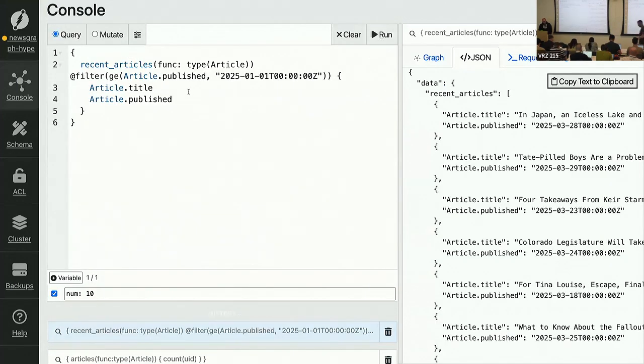So in addition to defining a root criteria with this type function, we can also use this filter directive to apply additional filters. So we're saying, okay, for every article node, apply this filter where the article.publish date is greater than January 1st, 2025. And then for each article, give me the title and date it was published.